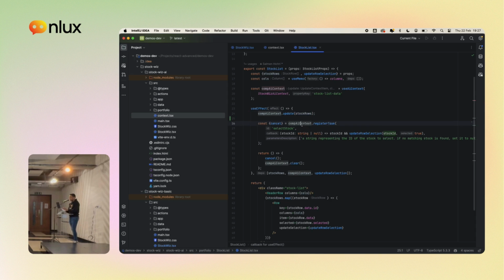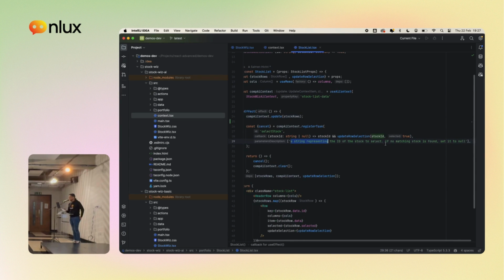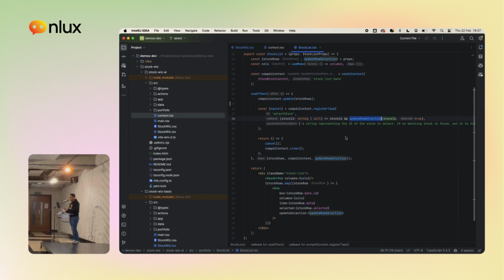And the second thing is we register a task, and the task is select stock. And because this is powered by large language models, the task will also require parameters, and those parameters are literally provided in natural language. Like it's expecting a string representing an ID of the stock. If no matching stock is found, it should return null. So ChatGPT will receive those kind of instructions, and we'll try to guess the best parameter based on those. And then we'll go back to the front end. The front end will execute the specific action, which is update row selection based on the parameter. Does that make sense?